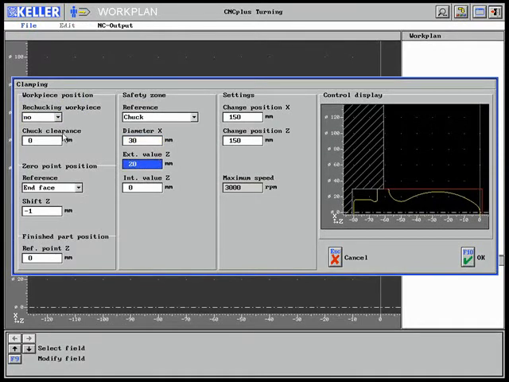For technical production reasons, the threaded end has to be machined first. Otherwise, it would not be possible to change the clamping position.